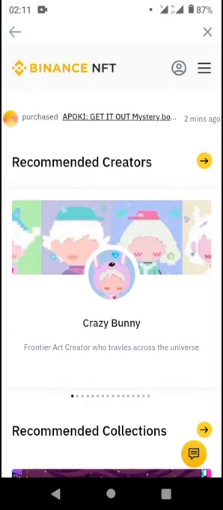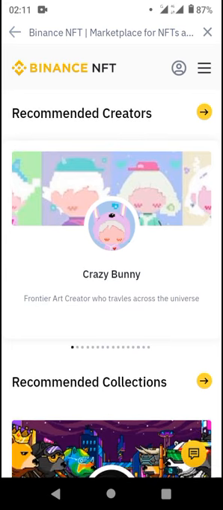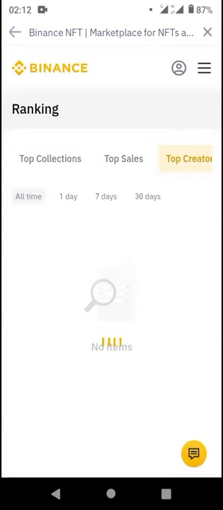Here Binance does well to drop updates about recommended creators and recommended collections. These are current trending creators and current trending collections that you can go ahead and utilize. You can follow these recommended creators and make purchases from there, and your transactions are usually scam free, although Binance does suggest that you always do your own research.